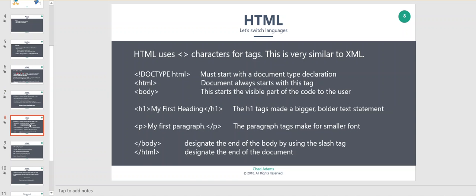There again, HTML uses character tags, very similar to XML. And I've given you some here. You must start with a document type declaration, which is HTML. Then the document starts with the HTML tag, and then you're telling it body. The key thing is that above body, you can have other tags that are not displayed on the screen, but they tell the web browser, i.e. the compiler, some other things about it. So maybe some metadata, telling the browser how to handle it.